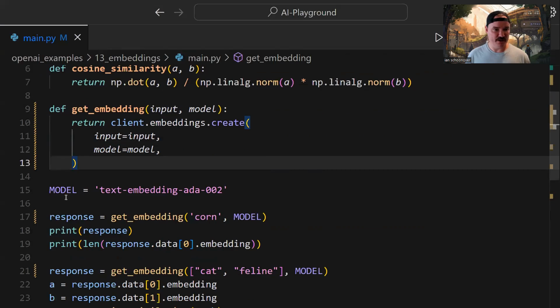So down here, we have a constant variable called model. We're going to use the same model across all these requests, and we only want to change it in one place if we decide to use a different one in the future. So for now, we're using text-embedding-ada-002. This is the most recent model, and it's said to perform better and be cheaper to use than all of the earlier models, which are now deprecated.